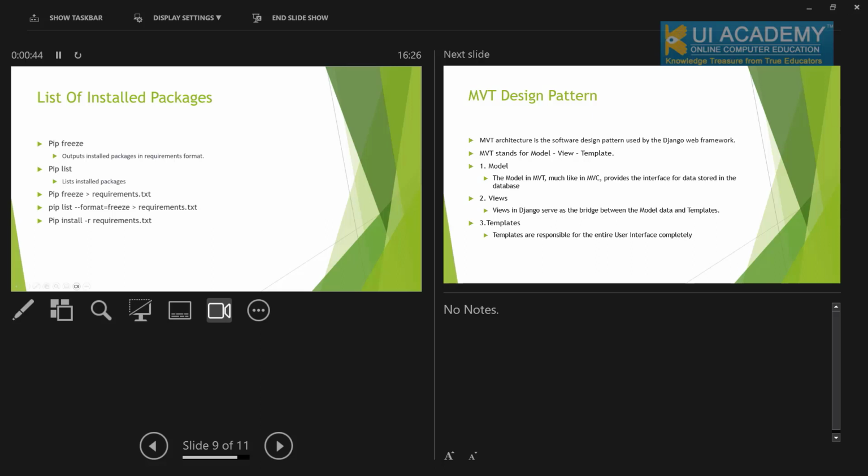If I really want to know what packages were installed inside my virtual environment, I can use the command pip list. It's not necessary that this command works only if you have a virtual environment. If you do not have a virtual environment and you have installed everything globally on your system, even then it will show you the list of installed packages. First, let me show you the list command, and then I'll show you the difference between list and freeze.